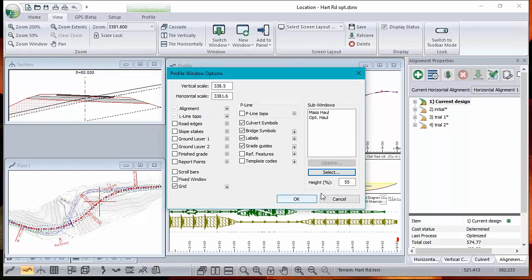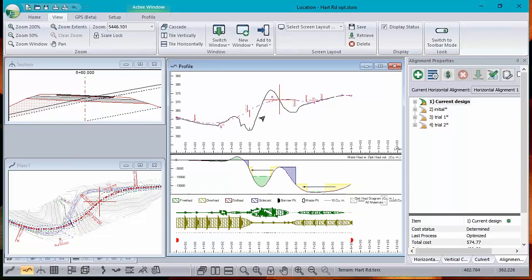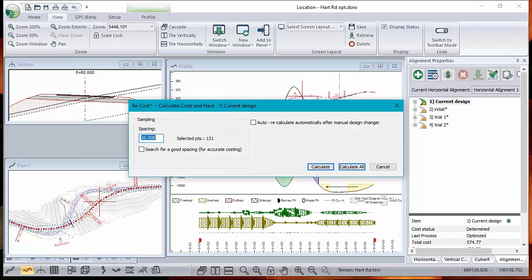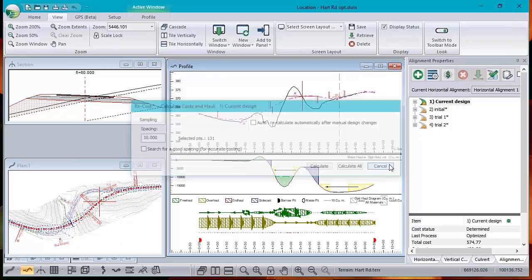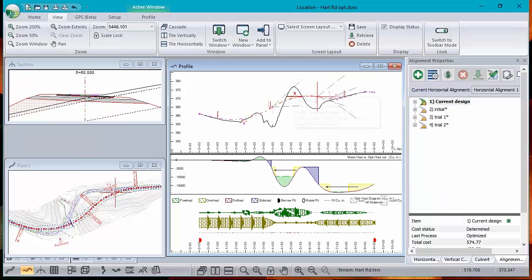And second thing you have to do to display the OptiHaul correctly is to actually do a recalculation. Now, I can't remember whether I set this up to do it automatically. No, I did not. So if I were to, for example, move this alignment here, let's do the same thing I did before, move it down a little bit. And notice that the mass haul diagram did not update. It just said out of date, recast.